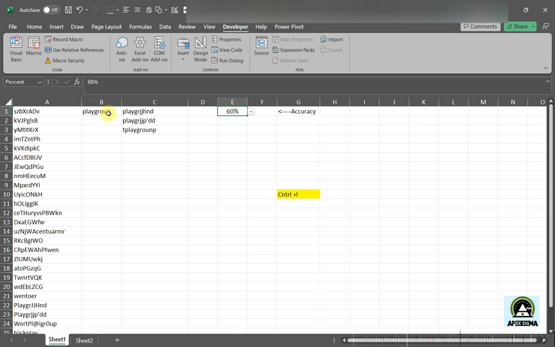Then I want to say that, okay, with 60% accuracy, I want to isolate all the texts that match this particular text. So whenever I hit Control L, it's going to isolate all the texts and put them in column C. Let me keep the accuracy at, let's say, 50%, and let me hit Control L. So you get all the texts that have a 50% match in sequence that we can see here.